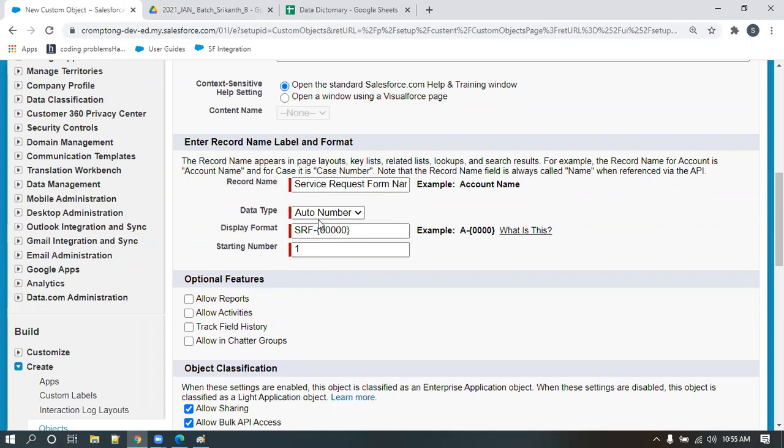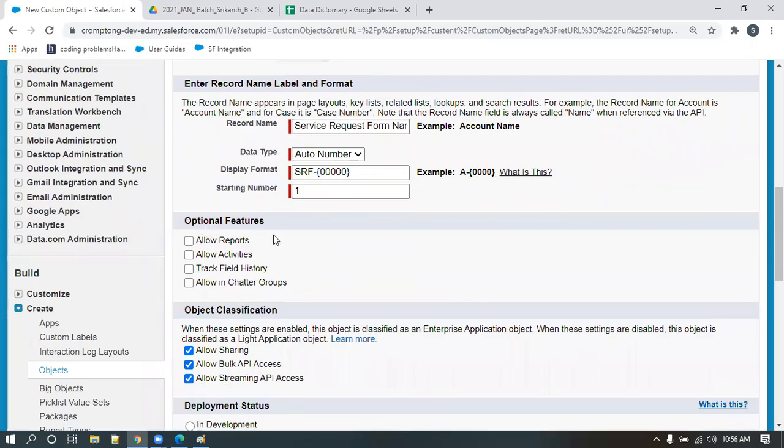So auto number is nothing but an auto generated sequence kind of number. See this number, it's a sequence number. Like if you see your invoices, they always come with sequence numbers.